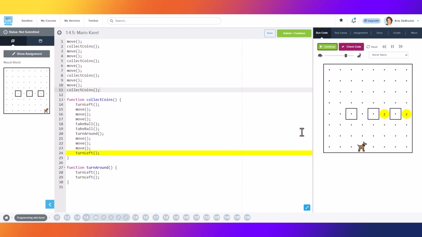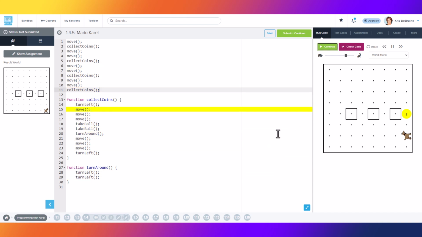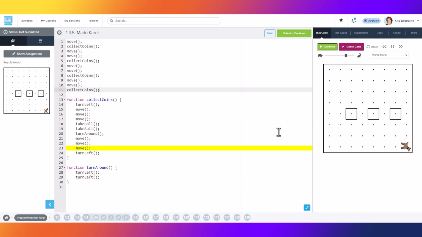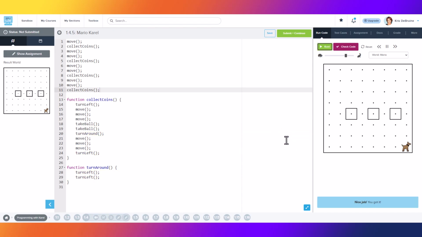I really encourage you to read and look at the instructions carefully before you start a program so you know exactly how the program should be solved. There you go. That's the solution to Mario Karel 1.4.5 in CodeHS.